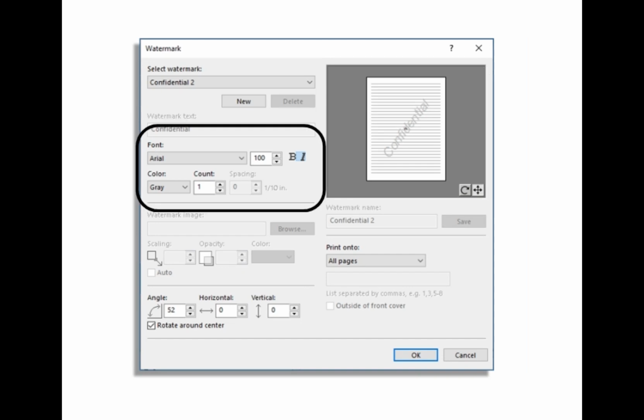Any watermark can be edited, though a limited number of options can be changed for default watermarks. If you want to use an image for the watermark, an image file must be available on your computer before it can be added to a print job.